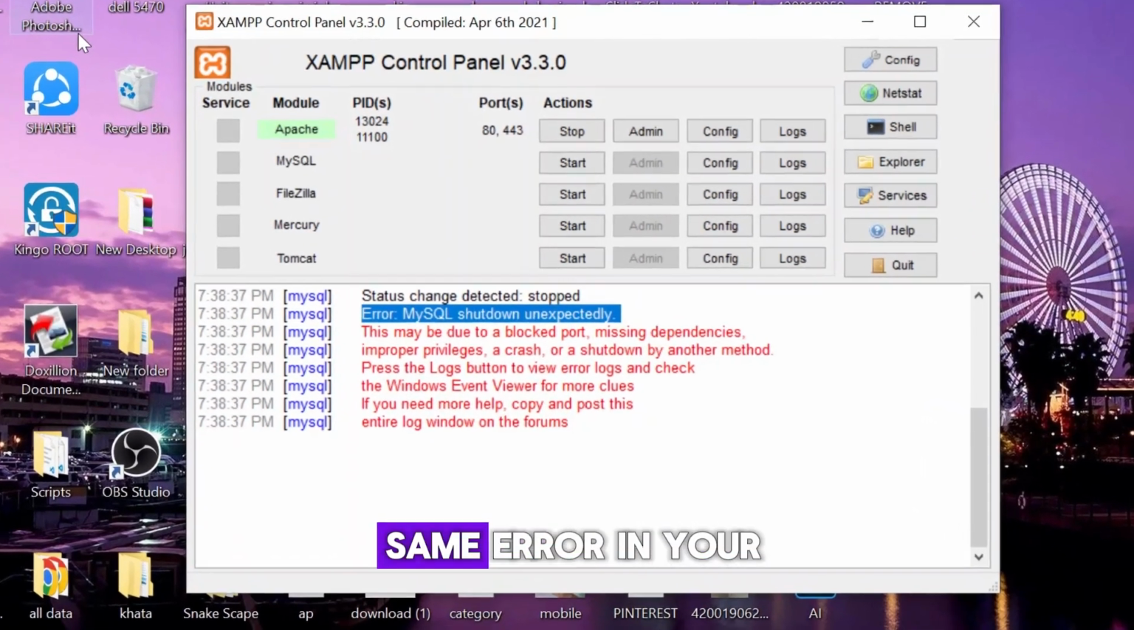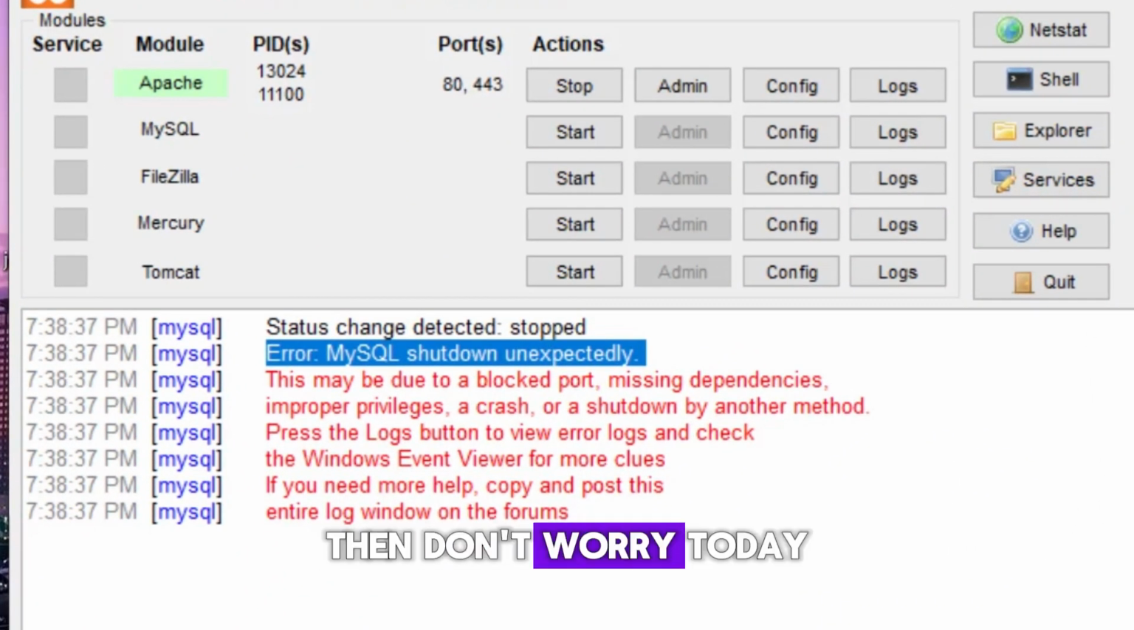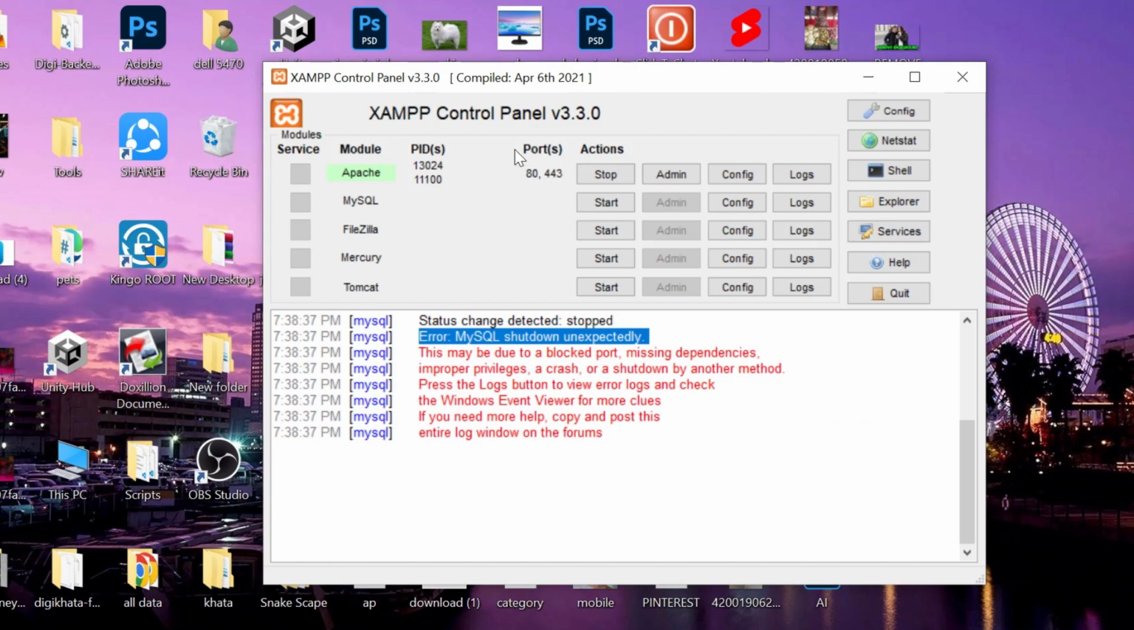If you're facing the same error in your XAMPP setup, then don't worry. Today I will fix it and we will not get the same error the next time.